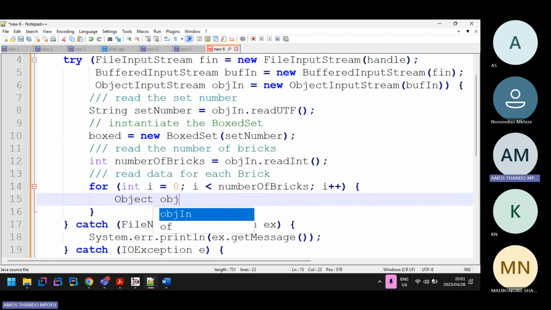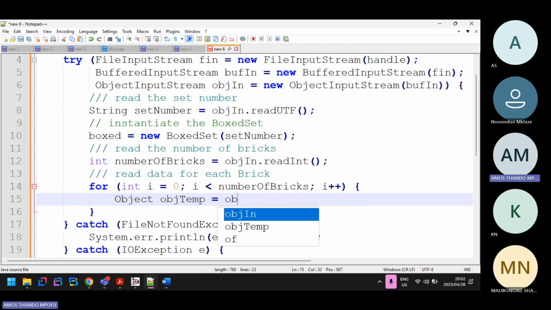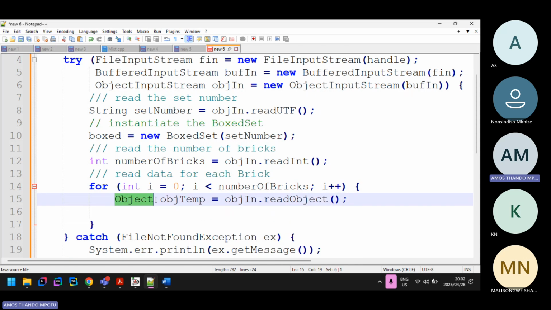I'm going to call it obj temp. Let me call it obj temp is equal to obj in, right? My object input stream. I read the object by calling the read object method. So dot read object, right? But then it's of type object.